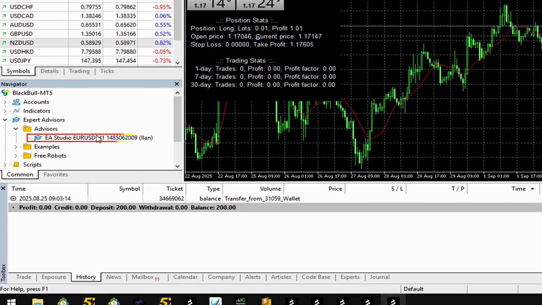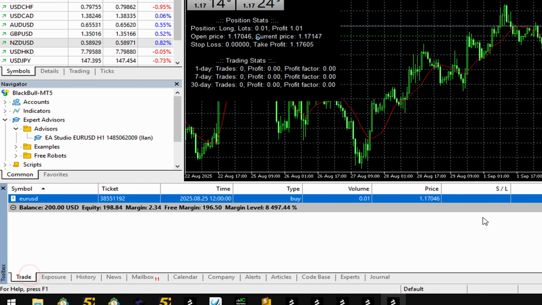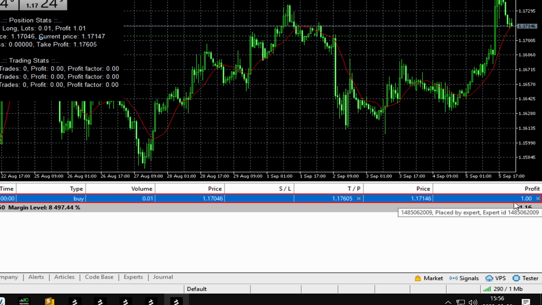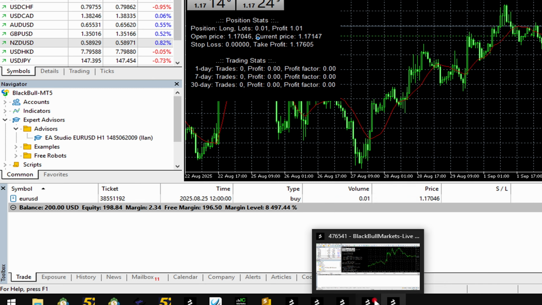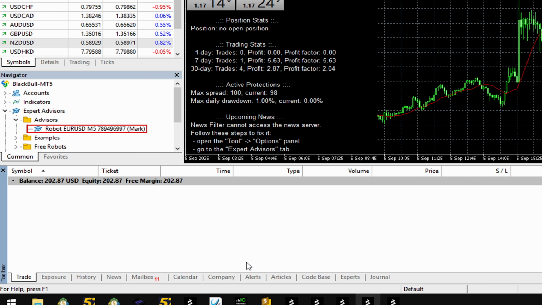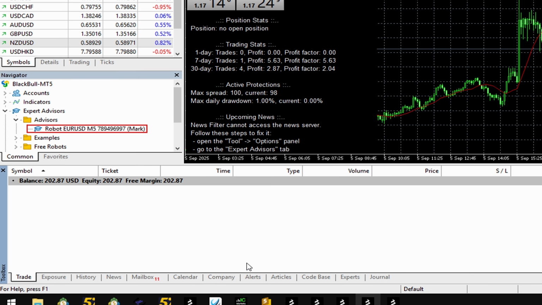Alright, so that's Ilan's account on euro-dollar trading the H1 time frame, and you can see that he has one open trade that didn't close. It is on a small floating loss. On the fourth spot, we have the account from Mark with $2 of a profit, which in a 200 account is 1%. It's not a bad result for 10 days. And Mark was trading M5 time frame.